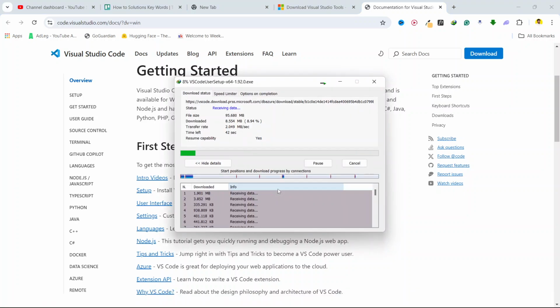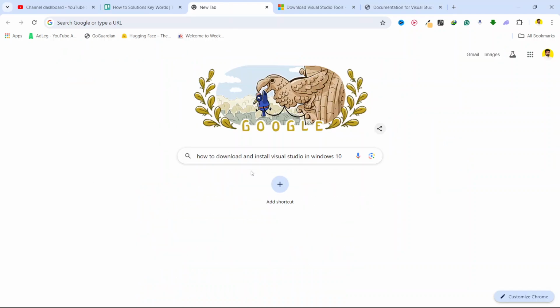And you need to wait for a few seconds here until you have this setup in your PC. Once you have that setup in your PC, you simply need to open that setup and you need to complete the step of download. That is, you need to click on next and select the drive, and then you need to complete your download. So this is a process that you need to follow to download and install Visual Studio in Windows 10.